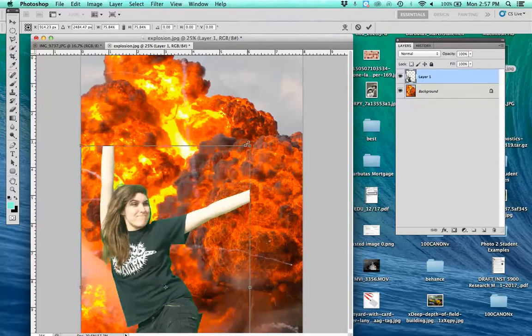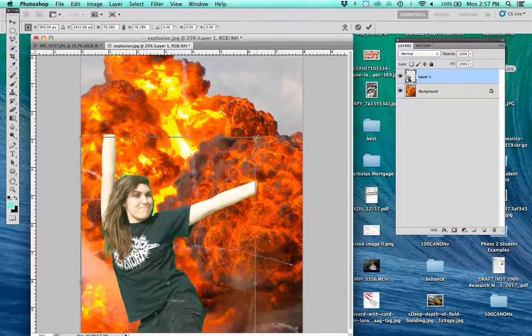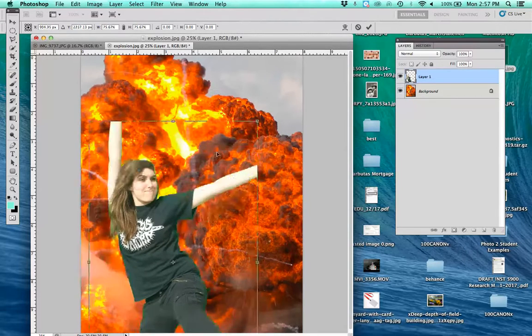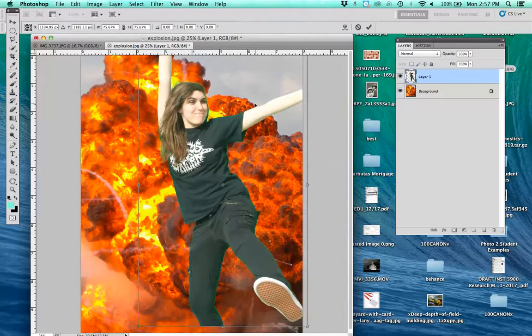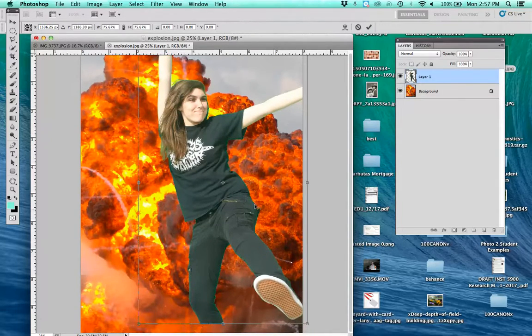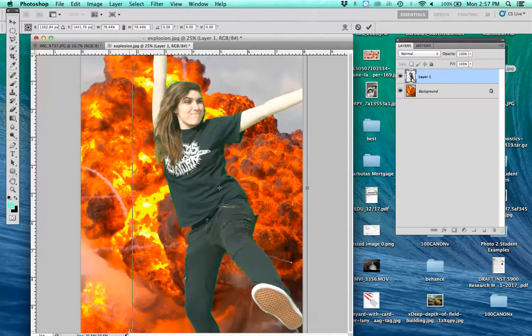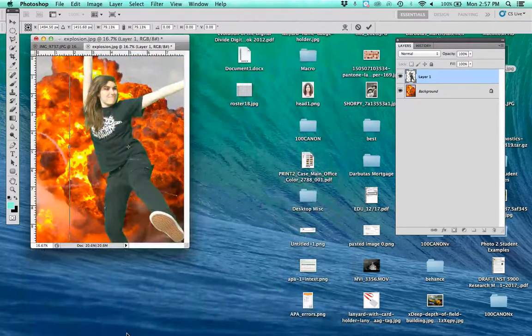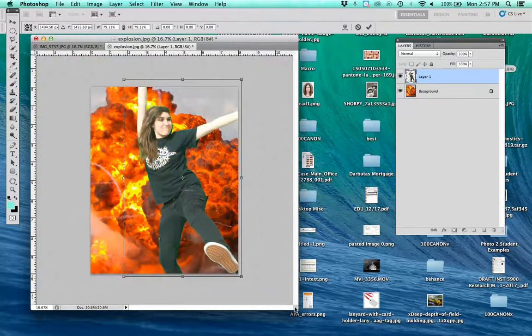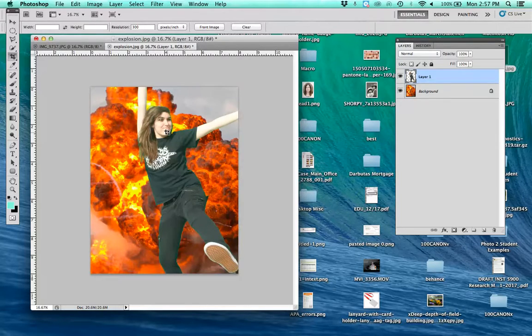So when you move the transformation, you're going to hold the shift key. And I can drag her back into this. Because her arms are cut off in the photo, I want to make sure that they go off the edge so it looks correct. But you can really put yourself anywhere you'd like. Press return to set the transformation. And so now I have this.